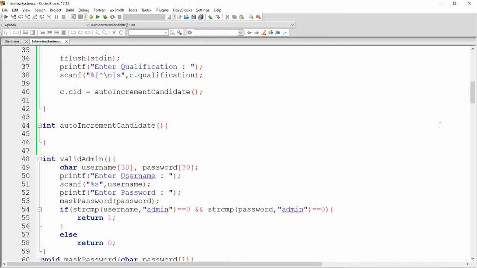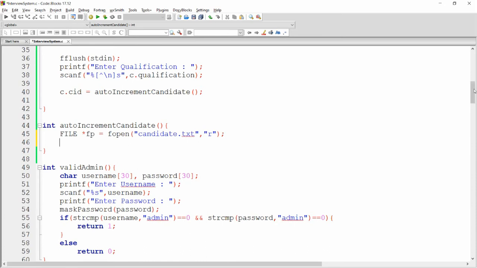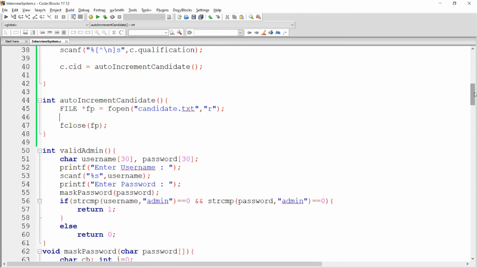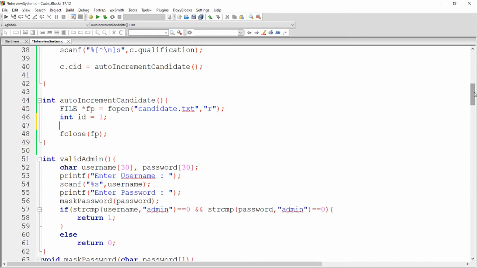So what we can write here is the instance of the file pointer, FILE *fp equal to fopen. We can open the file candidate.txt in read mode. So what happens is, if the file is available, then it will be opened. Here you can simply write fclose of fp. Now I want to generate the auto increment ID. So I'm just saying that int id is equal to 1. It means that if any ID is not available, then I want to start with 1.